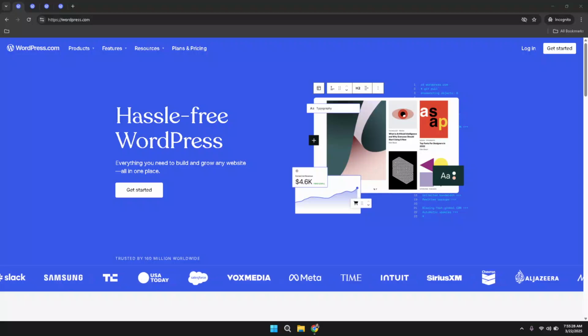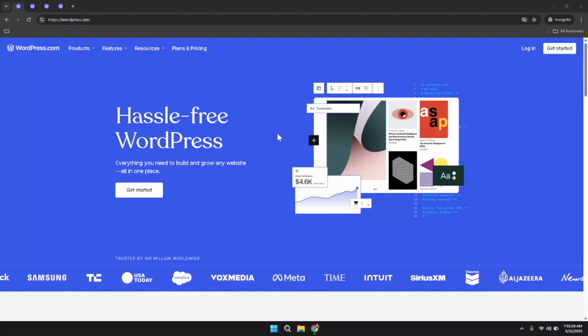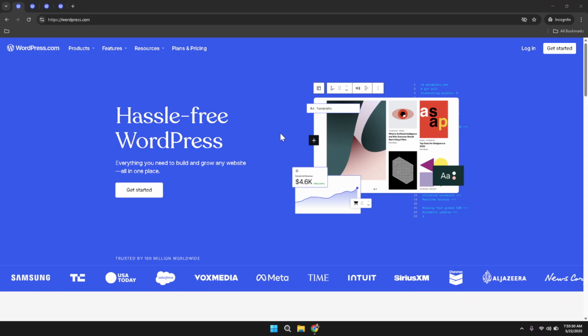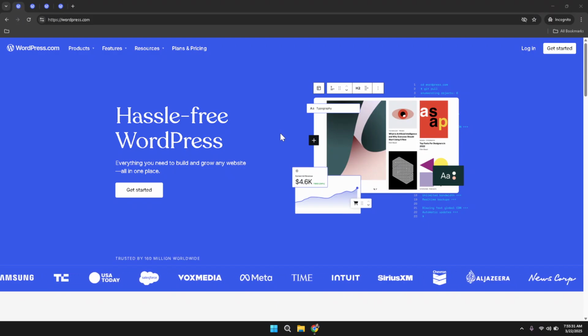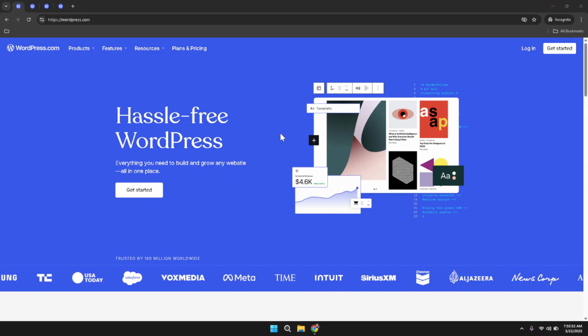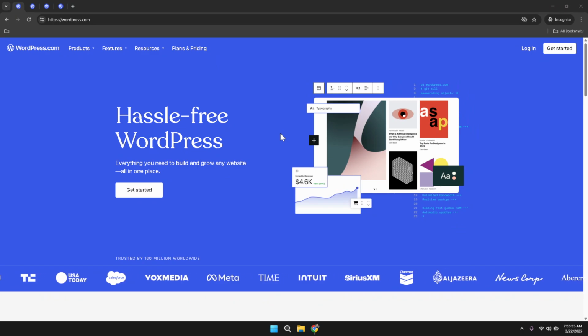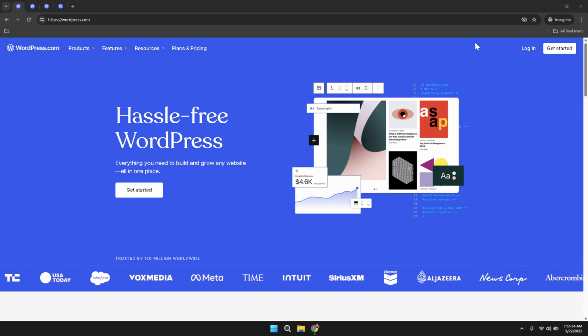Welcome to this tutorial on integrating Mailchimp with your WordPress site. In this detailed guide, you will learn how to quickly connect Mailchimp to your WordPress platform in just a few minutes. Begin by opening your preferred web browser and navigating to the WordPress website.